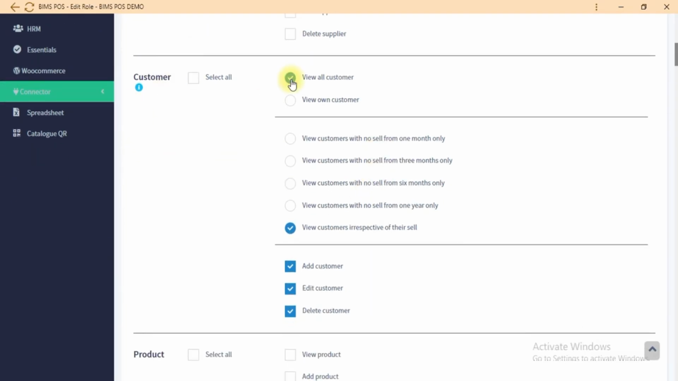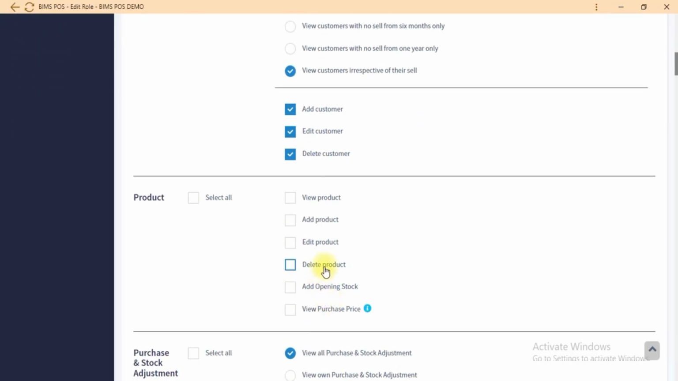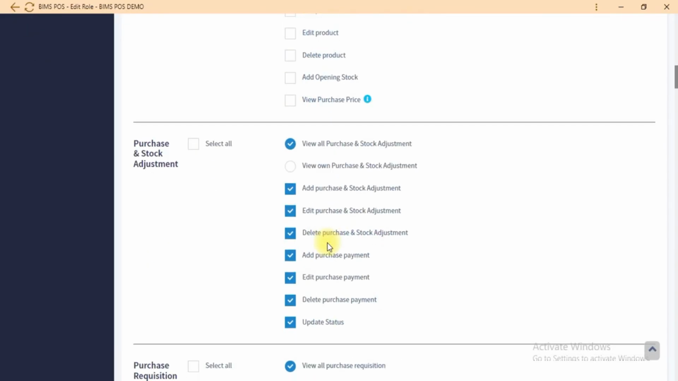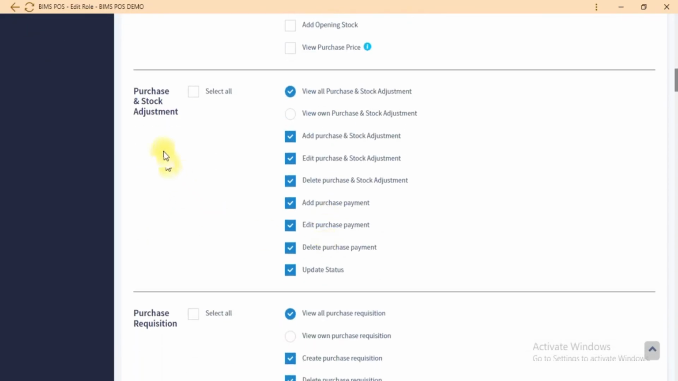So you start from customer. I can say that I've check mark this, I check mark this, add customer, edit customer, delete customer, and so on. Then product, I don't give them access to the product to add products and so on, but they can sell products anyway. So from here, I give them access to purchase and stock adjustment. Here I'm not going to give them access to it. This is because this is a demo version, so I'm not going to give them access to this.